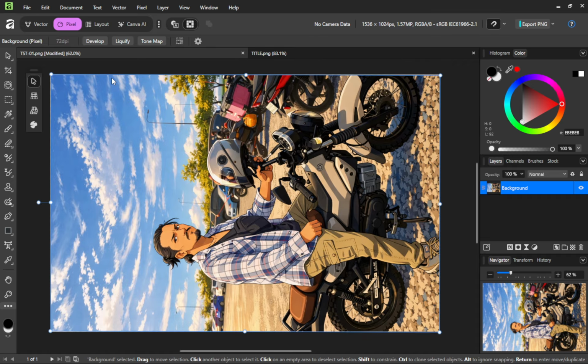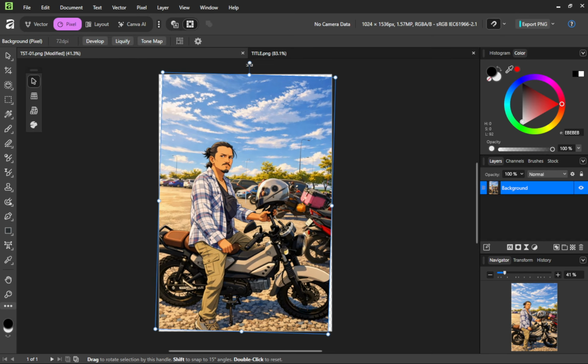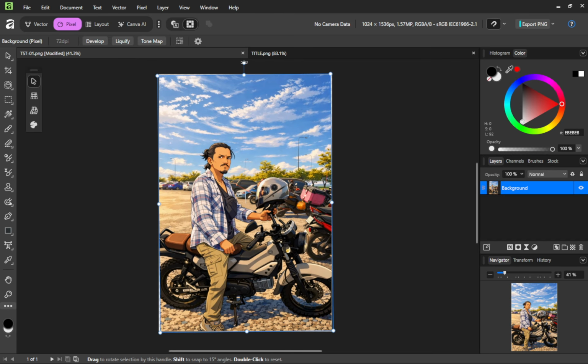A quick tip before we wrap up. Always verify which layer is selected in the Layers panel before applying a flip or rotation, so you only change what you intend. And remember, undo is your best friend while you experiment. That's it. Fast, clear, and effective ways to mirror, flip, and rotate in Affinity Photo.